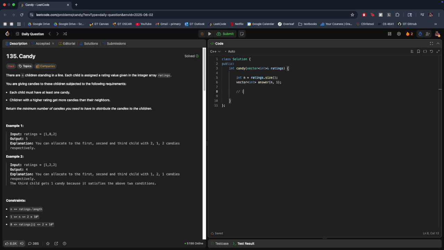So in the first pass, what are we doing? We're gonna start at 1, and while I is less than n, we're gonna say if ratings I is greater than ratings I minus 1, we say answer at I is equal to answer at I minus 1 plus 1.